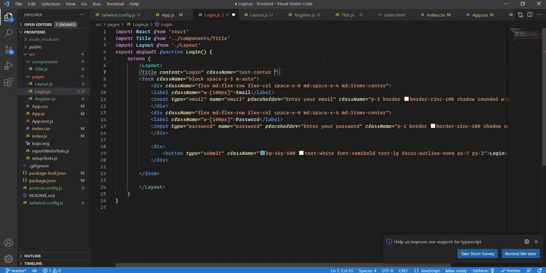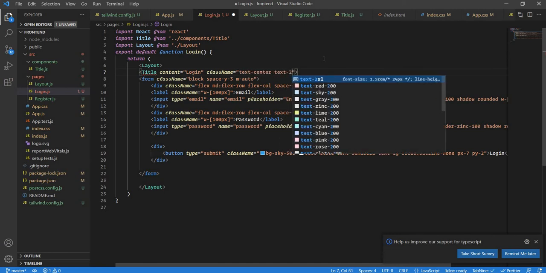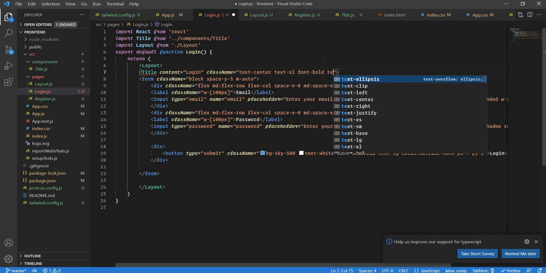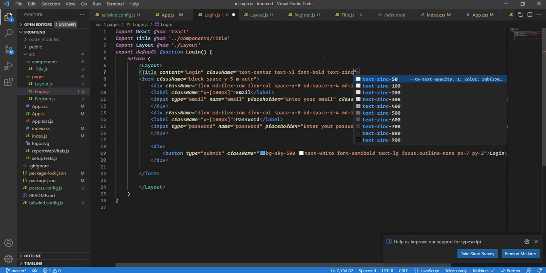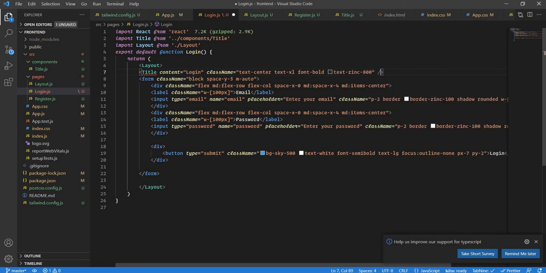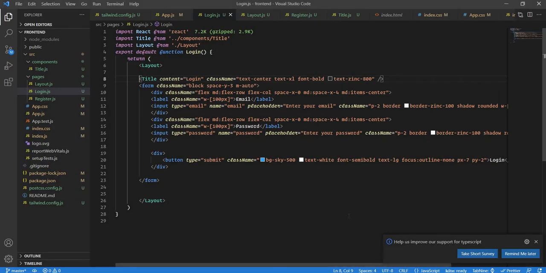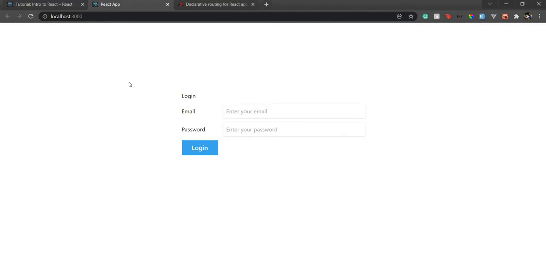So I want that in the center, and let's do text xl, or let's do Excel, and let's give it a font bold, and text zinc something around 800. Now let's close it like this, and let's see what we have. Cool. Now you'll see that the login is towards the far left, so like top left. So what we will do is we'll just quickly bring it inside the form tag.